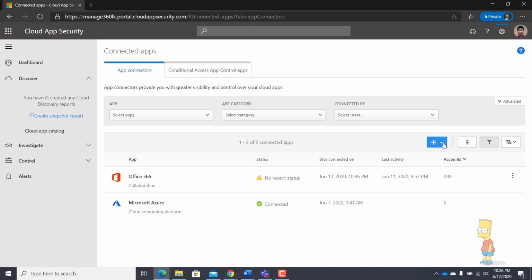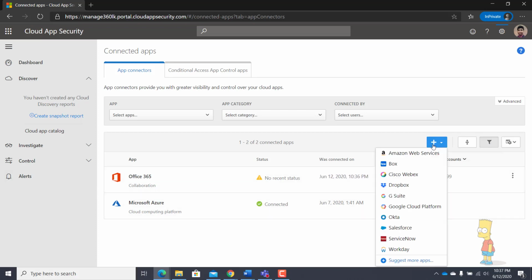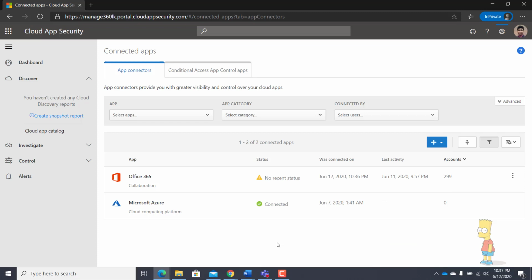One thing you need to remember: if you connect cloud apps, removing an application is not easy at all. You always have to contact Microsoft support in order to do that. So that's one area, connecting the cloud apps. And if you really want, you can click the plus sign and add other cloud applications like AWS, Google Cloud Platform, G Suite, and some applications like that.